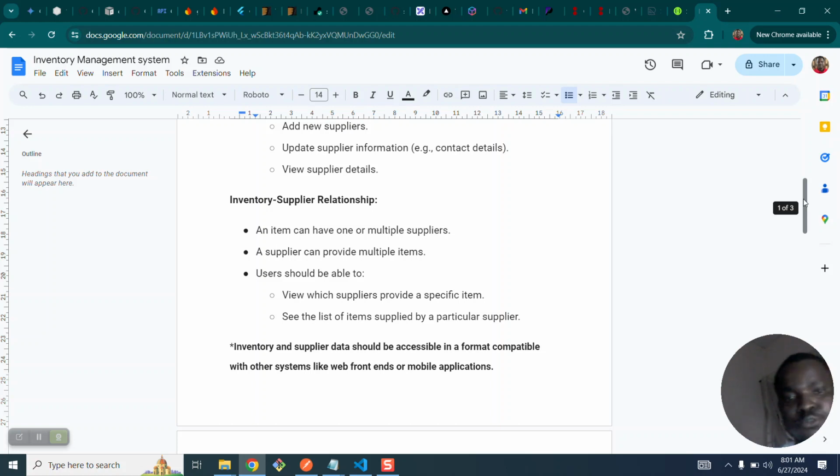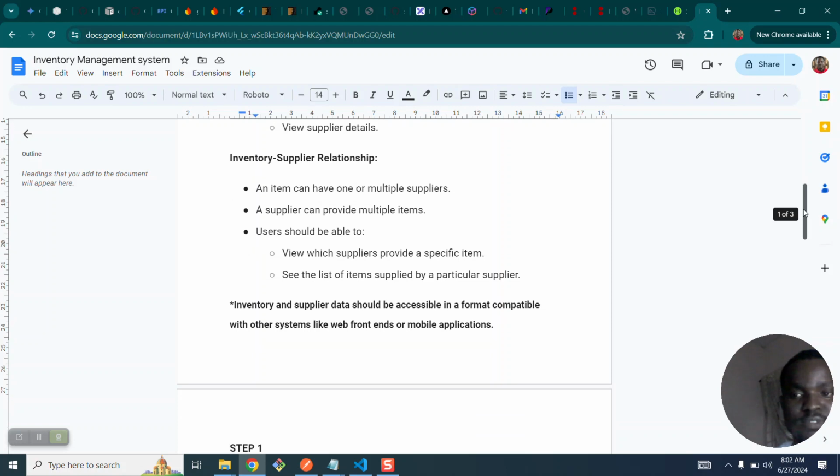So the system should be able to allow the supplier to create an account and also see all the items that the supplier supplies to the business. And then a user should be able to view specific supplier information and also see the items that the supplier is supplying to the business. So those are the core business requirements.